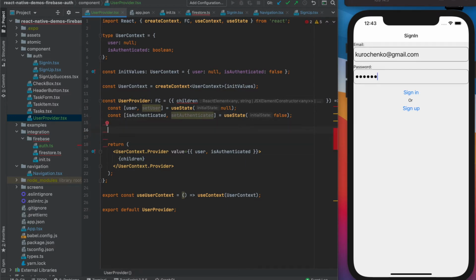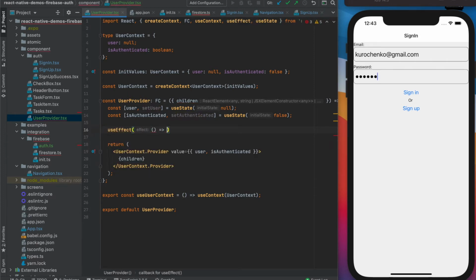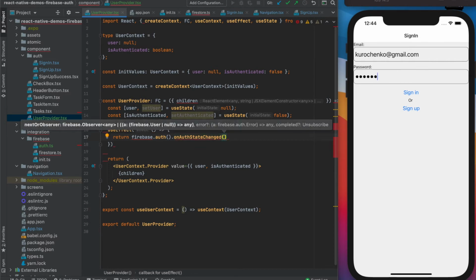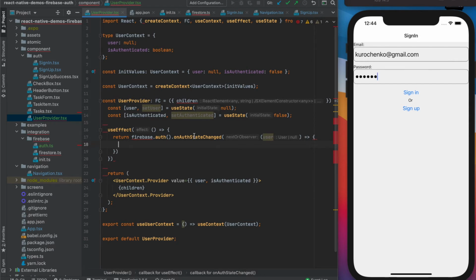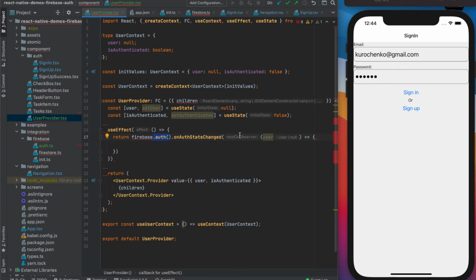We want to listen for the state change of the Firebase authentication. We will use the useEffect hook and we will use onAuthStateChanged callback. This callback is being triggered every time the authentication state changes in the Firebase context, and it returns user or nothing. Depends how the state has changed, whether we have logged in or logged out.